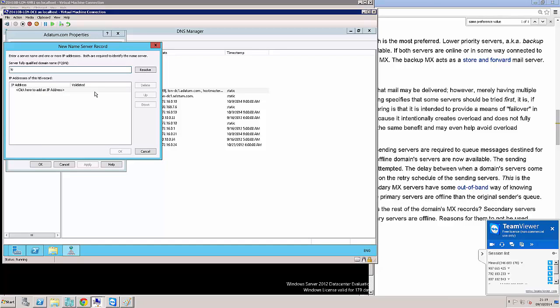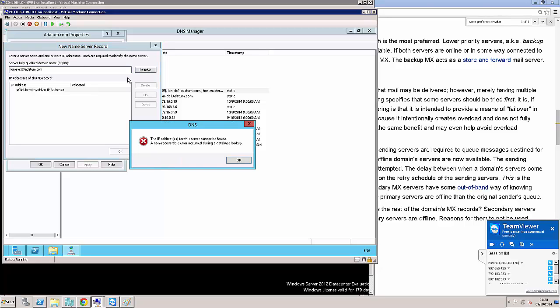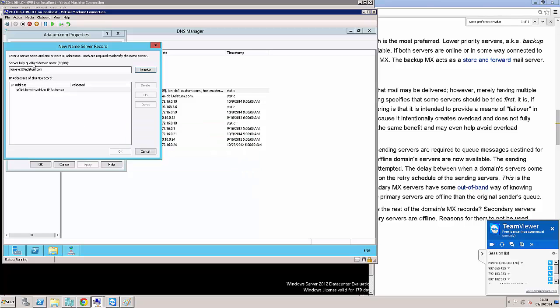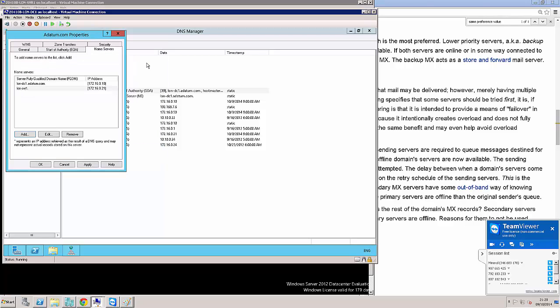What is this one? LON-SVR1. Server 1, Addison.com. Then you can click OK. Let's go launch server 1. Does it resolve it? Yeah, there you go. Okay, so click OK. Go under zone transfers here also and just see what it says.